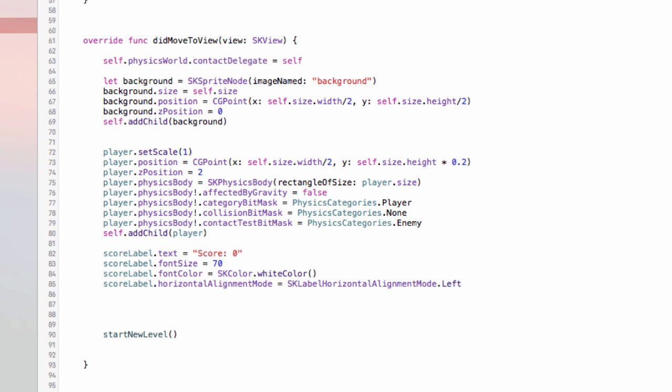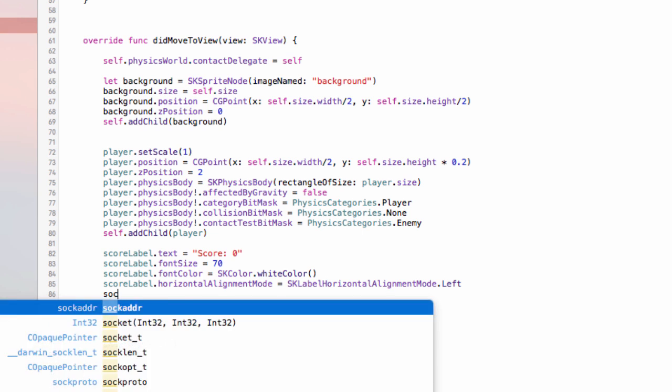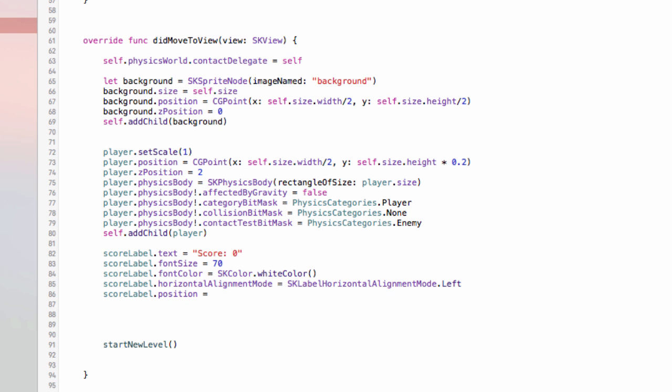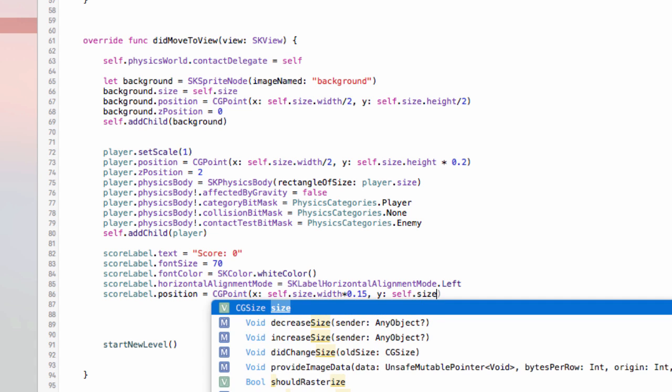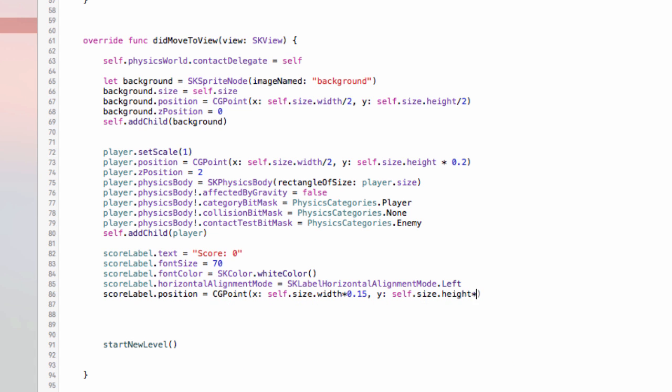And we're doing this to the left because the position is going to be in the top left hand corner. So CGPoint, the X is going to be 15% of the way across the screen, because remember we lose some of the width of the scene on some devices, so we can't do it all the way to the left. So self.size.width times 0.15, and the Y will be 90% of the way up the screen. So self.size.height times 0.9.